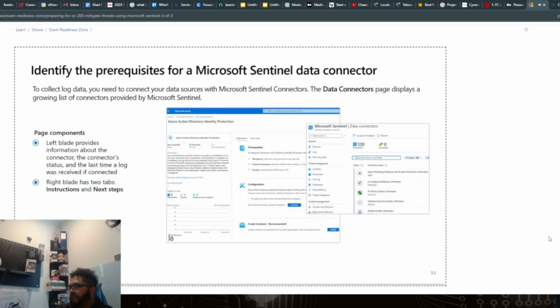So if we're going to create a connector, each connector is unique. You think about the kinds of data that we're going to be ingesting. There are over 120 standard connectors, everything from Azure Active Directory to third-party network appliances to other cloud providers. Each is going to have its own unique configuration, but generally there'll be a list of prerequisites and then another set of specific configuration steps.